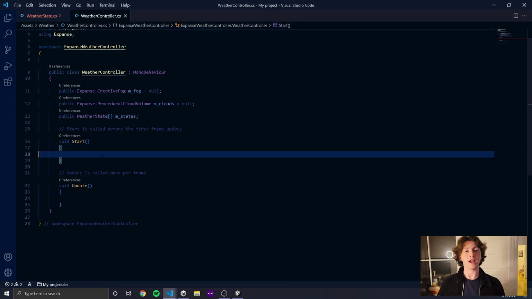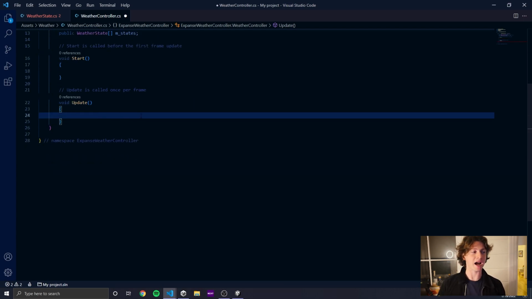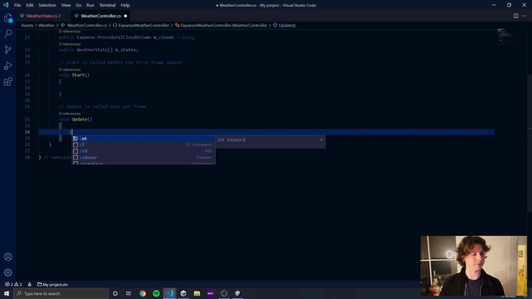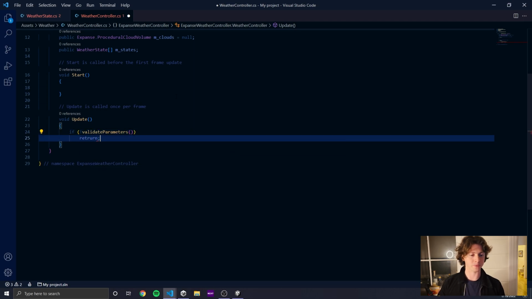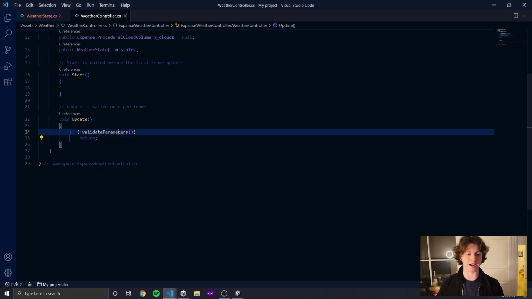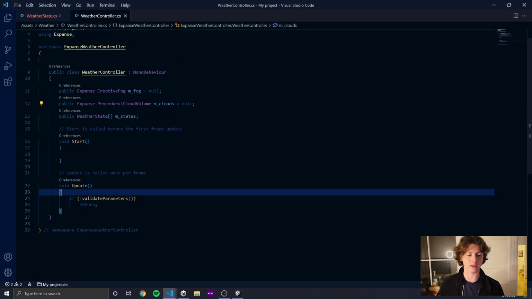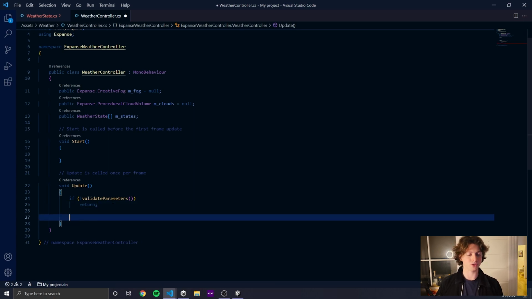So I want to block that out in the update function with a couple of really high level function names that I will then go in and write. The first thing I'm going to say is if not validateParameters, return. This function, I imagine, is just going to check the fog and the clouds to see if they're null. And if they're null, we're just going to say we can't do anything. So that's going to be up front.